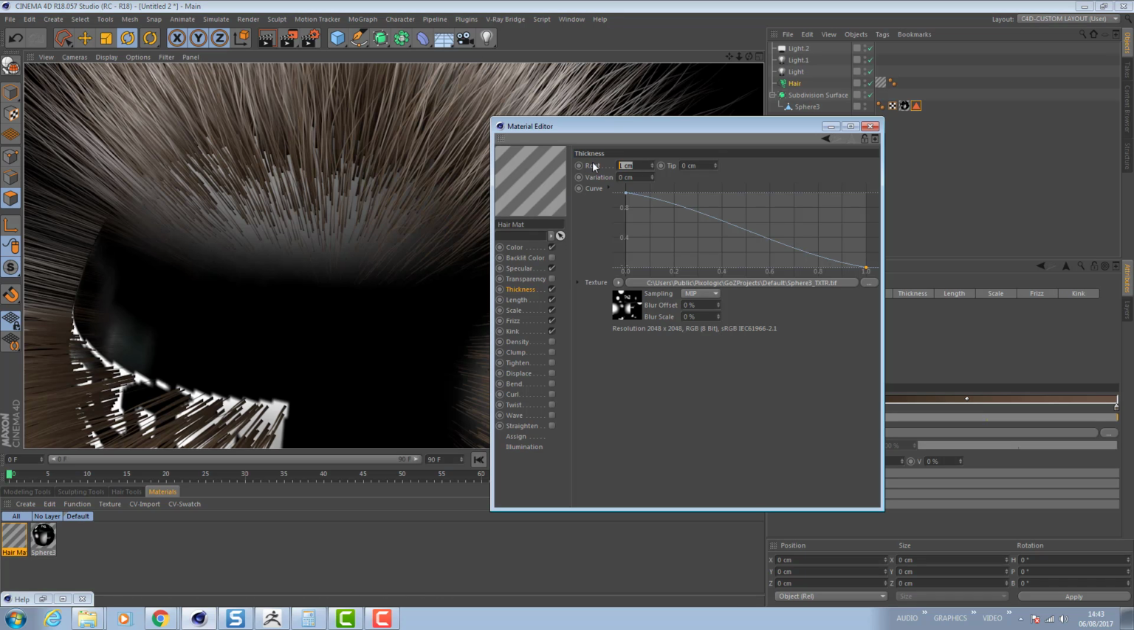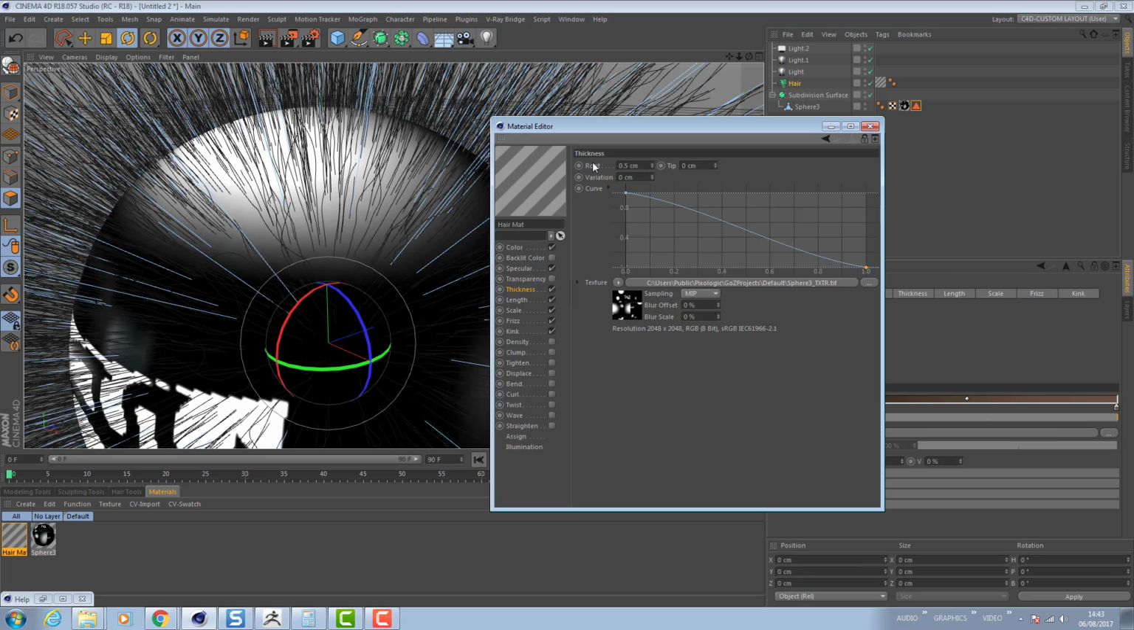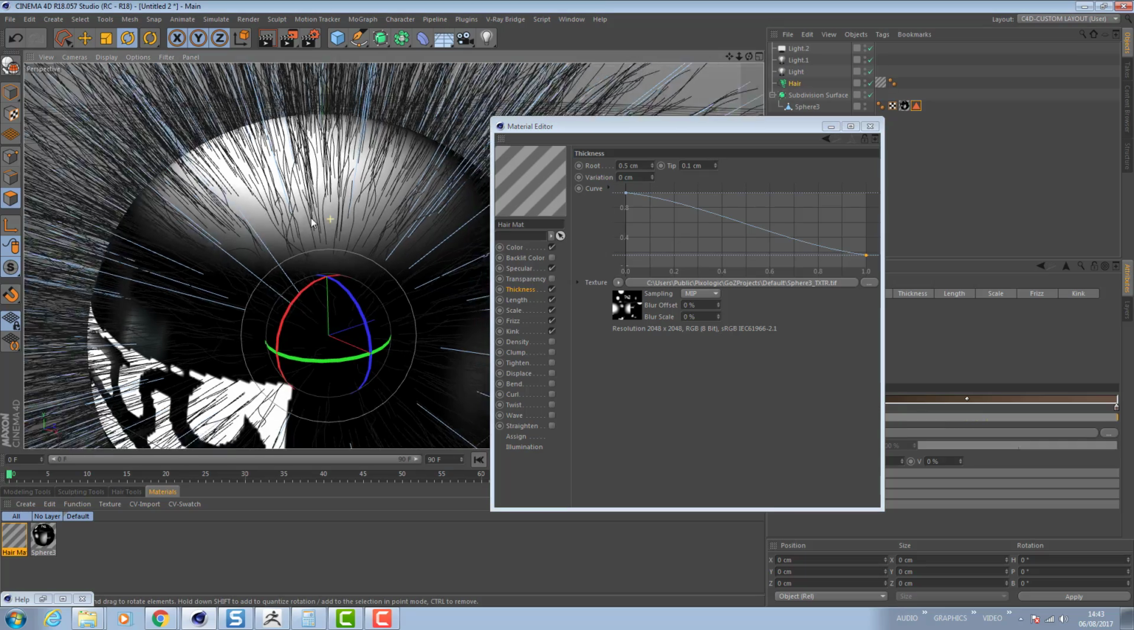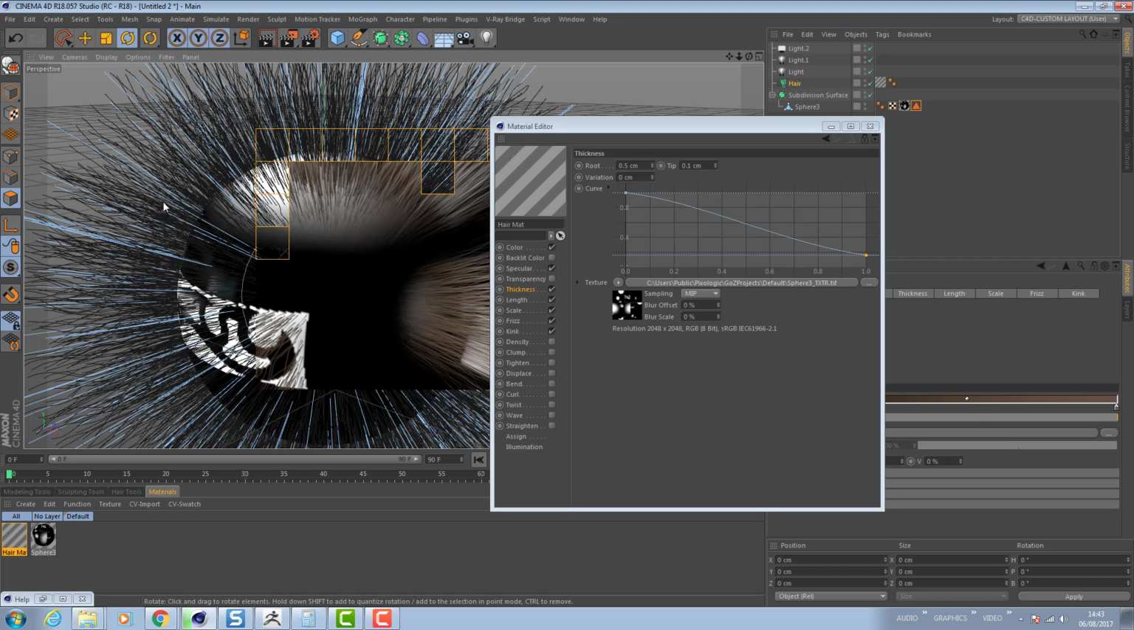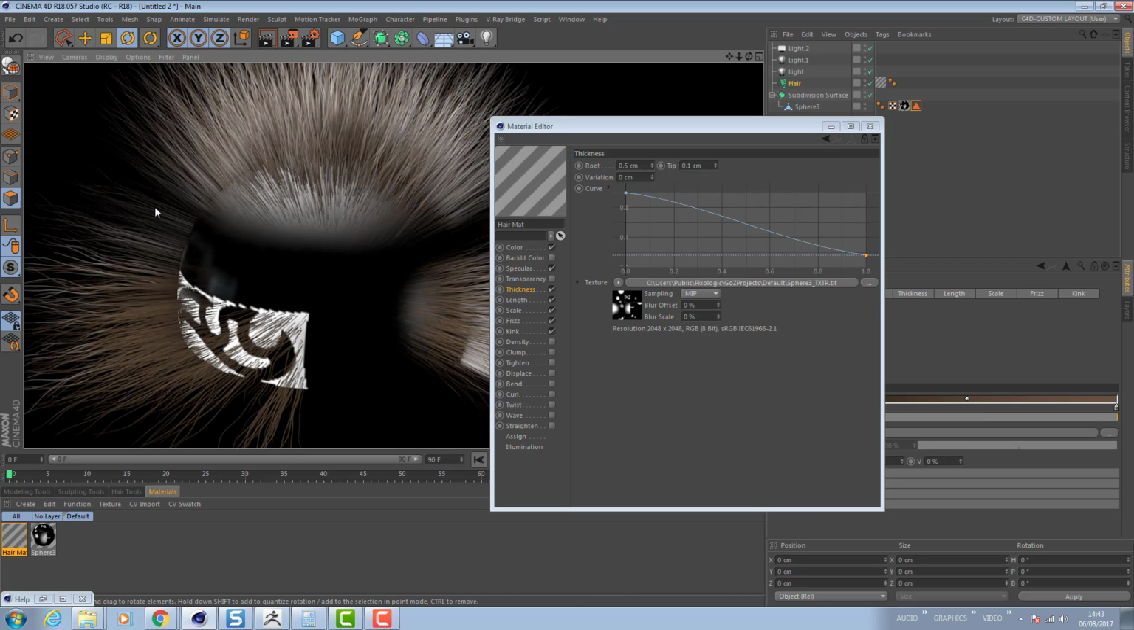Let's bring the root down to 0.5. Let's take the root to 0.1. And these are not settings that are going to work for everything. This is according to the scale of your object. And rather than taper it off to nothing, I'm going to allow it to have a little bit of thickness at the tip. You can clearly see the effect that we're getting from this.